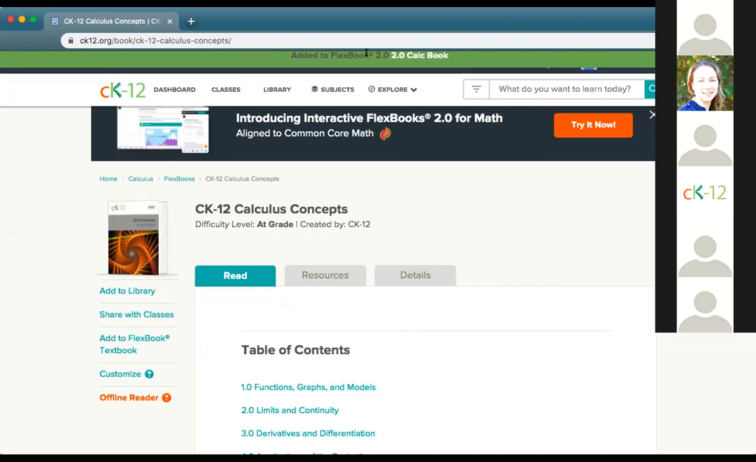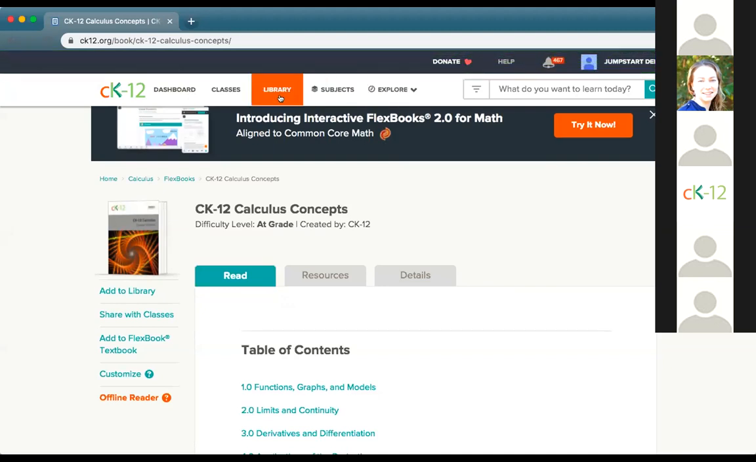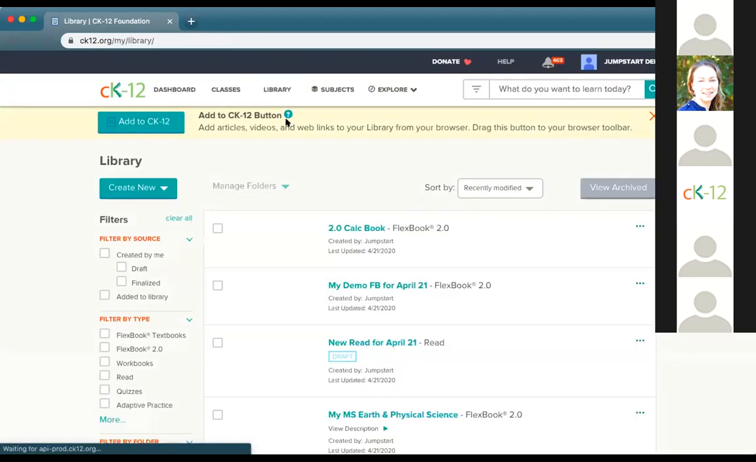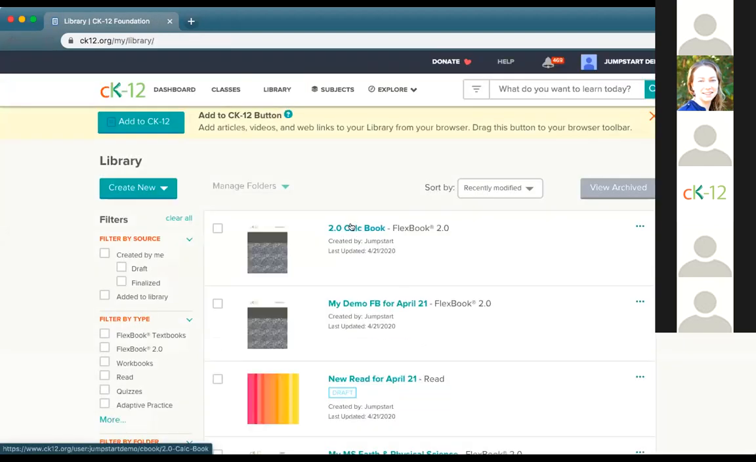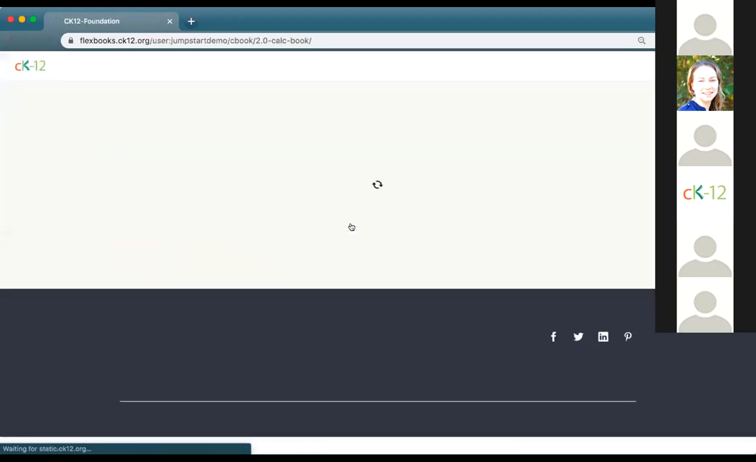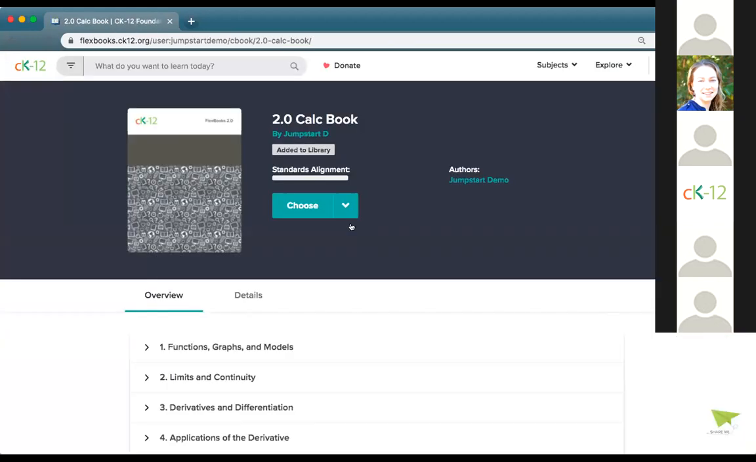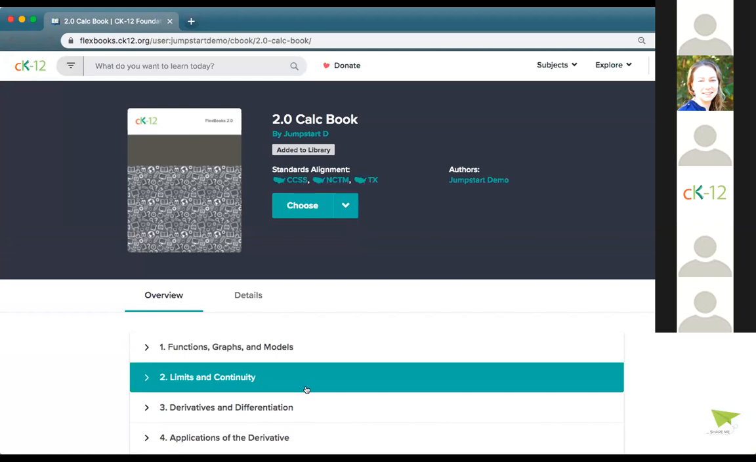And it says it's been added to this book. So if I go to my library from here, I can see this new 2.0 calc book. Now, because I picked a concept book that started, it was already broken down. It had matching practice attached to it.